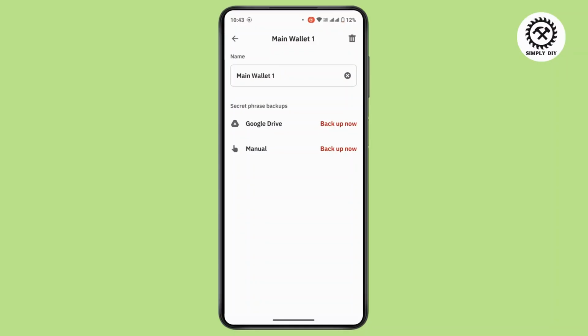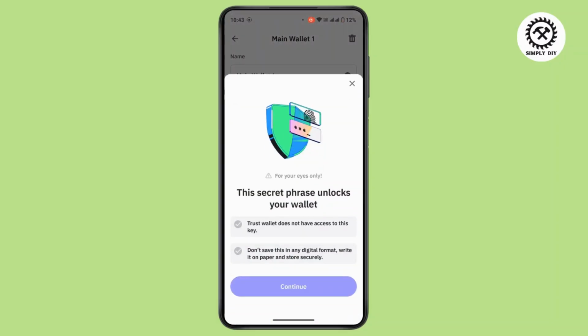One, to use Google Drive or the manual. Here you can select manual, and here you can choose from these two options. Trust Wallet does not have access to this key, or the second option. Once select both of them and then tap on continue, and on the next page you will find your private key on Trust Wallet.